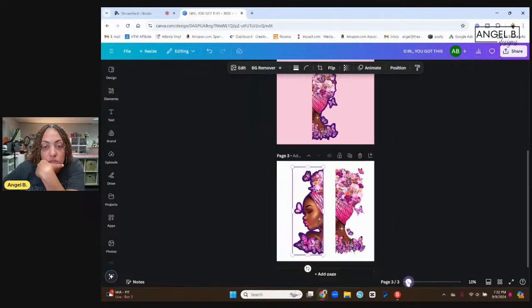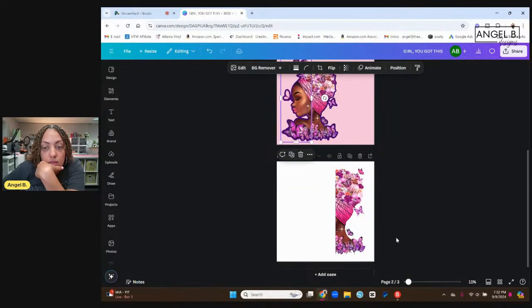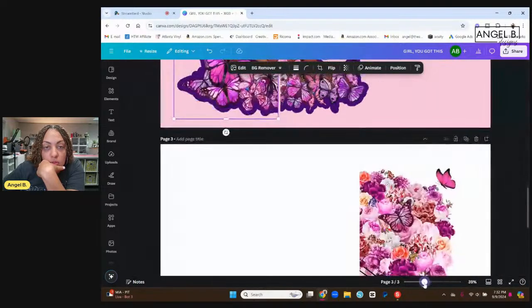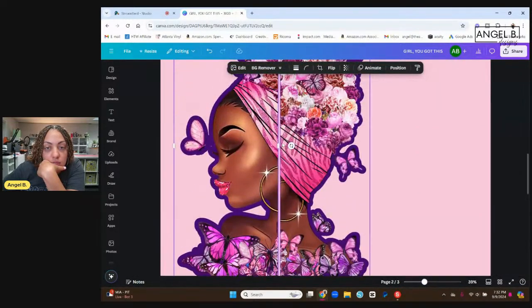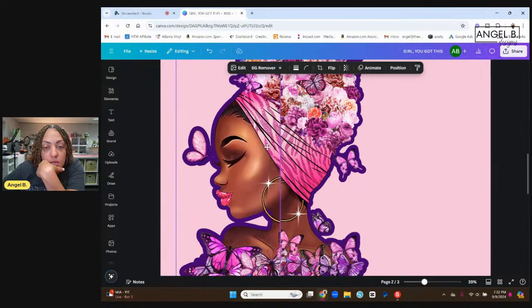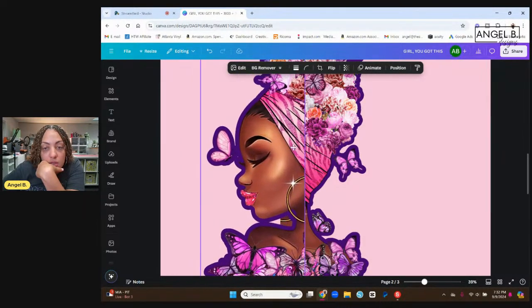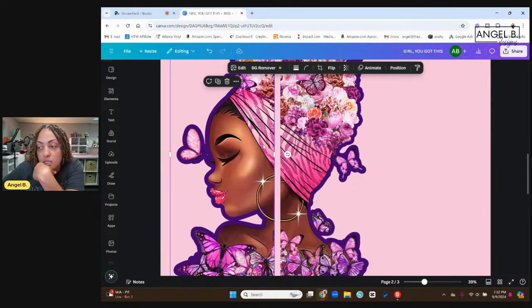Okay, so now as you can see, the outline, the color on both, they match. Okay, that's what you want, because these are the two sides we're going to be lining up. So if you do decide to add an outline, you want to make sure they're the same color. So you can just copy and paste the hex code.